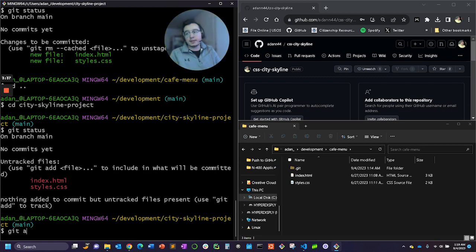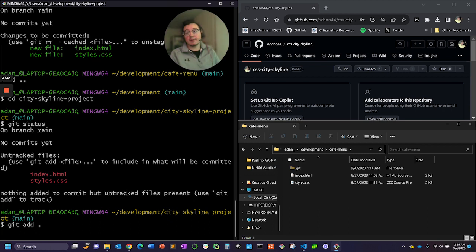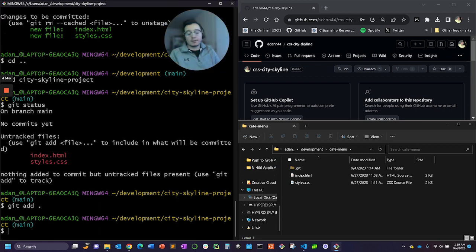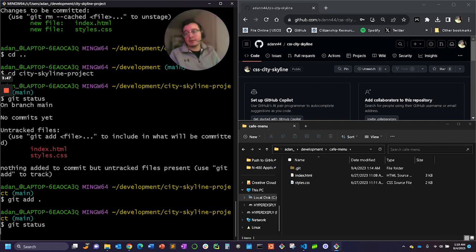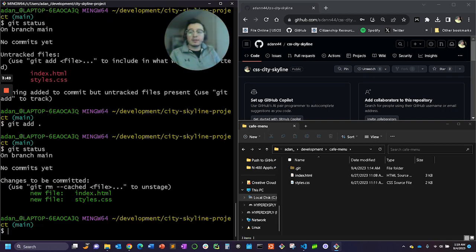Once we decide to run the command git add period, we can run another git status command. You will now see our index.html and our styles.css files in green. This means that our files are now ready to be committed. We are now ready for step 4.